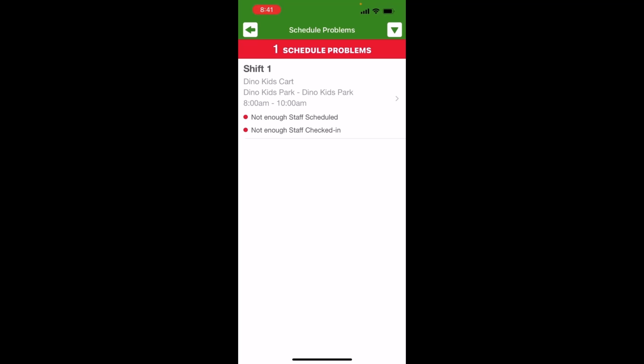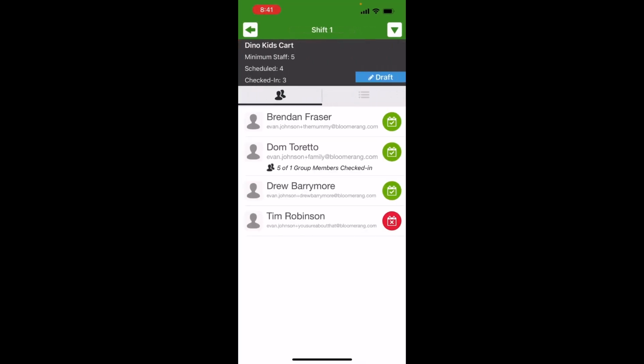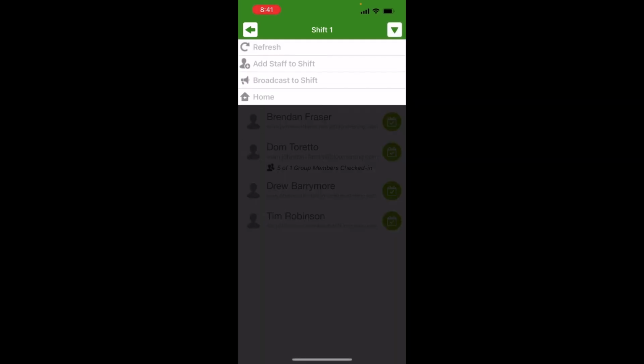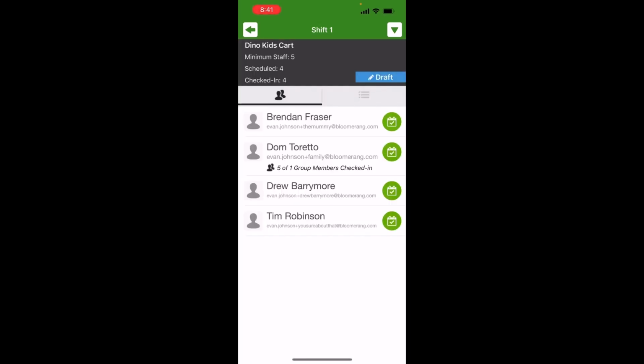For the other shift, it looks like we don't have enough staff checked in or scheduled. So I can click into the problem and I can check in Tim Robinson. So that fulfills that issue. But as we can see, there's a minimum staff of 5, scheduled and checked in 4. If I wanted to, I could go up here to the top, add staff to shift, in case somebody gets moved or gets rearranged, or I need to add someone on the fly to fulfill this shift.